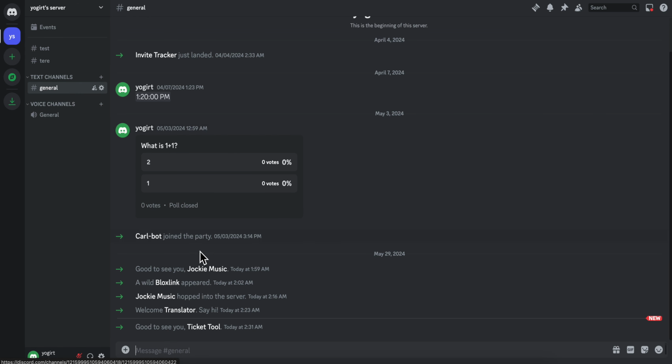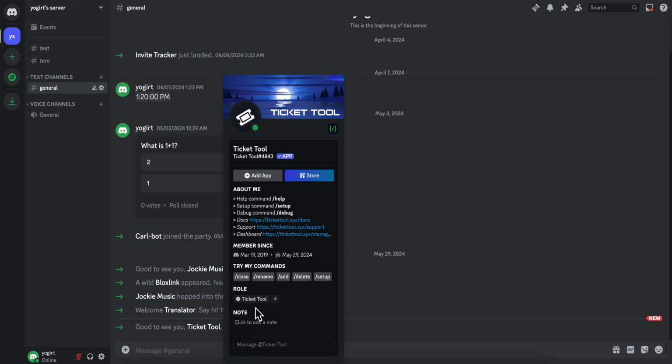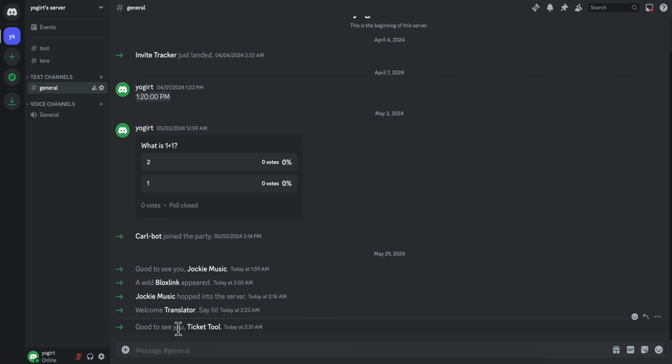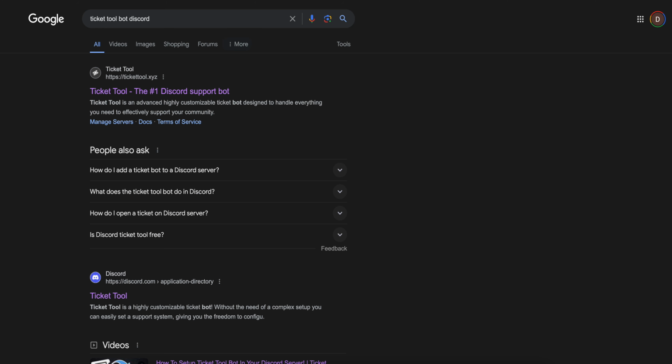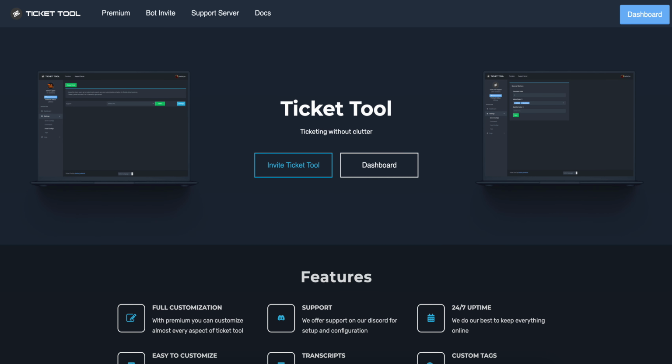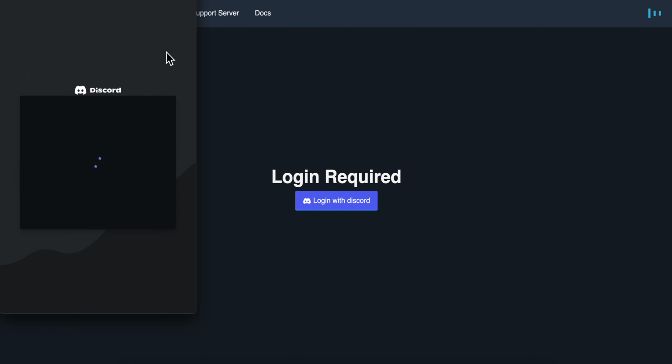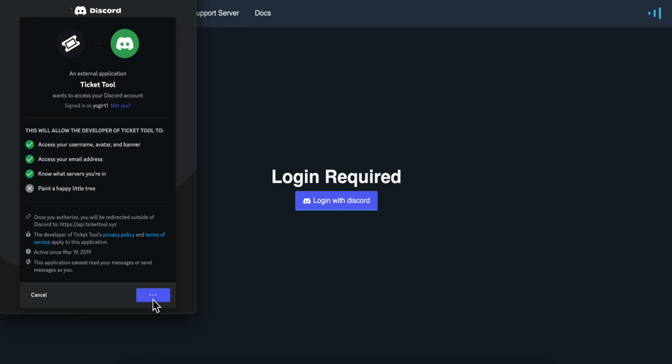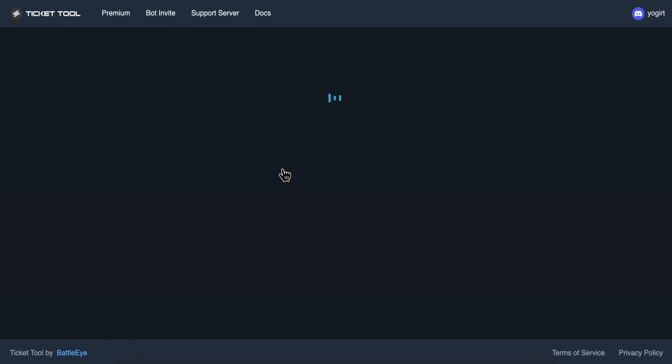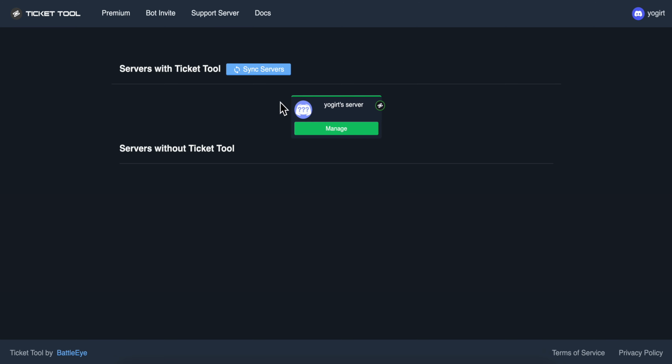So let's go to our server, and as you can see we have the ticket tool right here. So here, as you can see, we have different commands that we can use. But what you're gonna have to do first is simply go back to their official website and then you're gonna have to click on dashboard. Then simply log in using your Discord account, and basically now we have access to our dashboard.